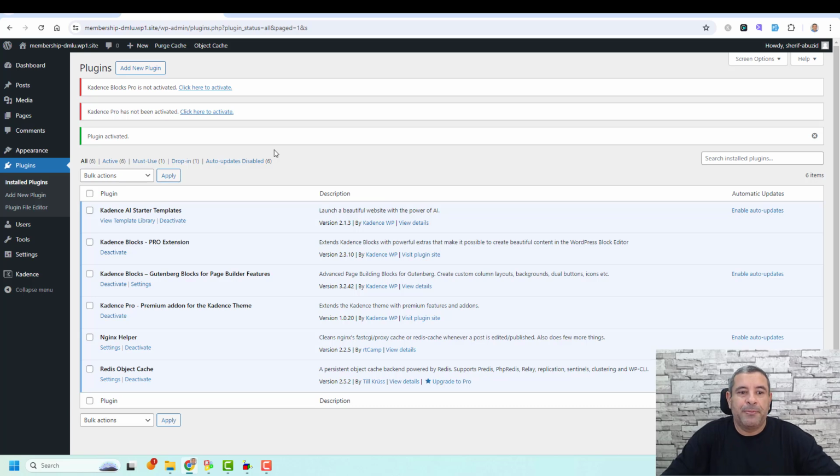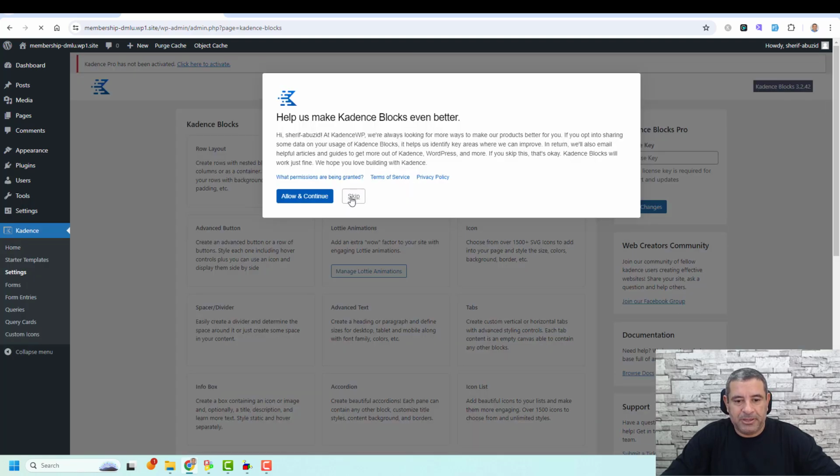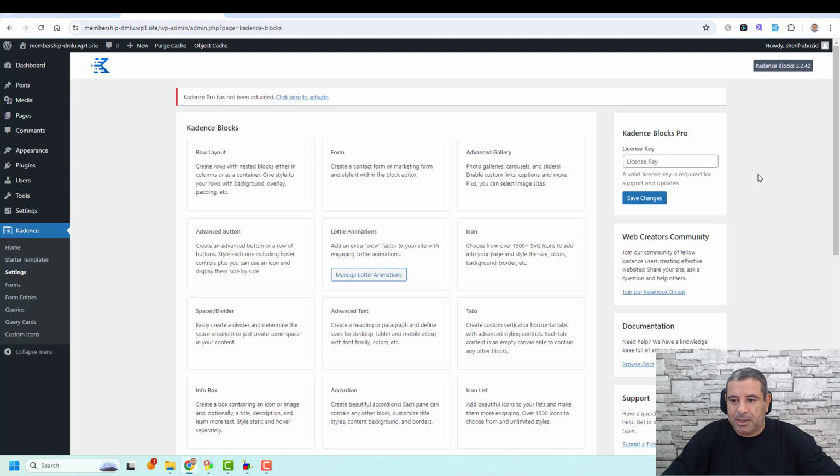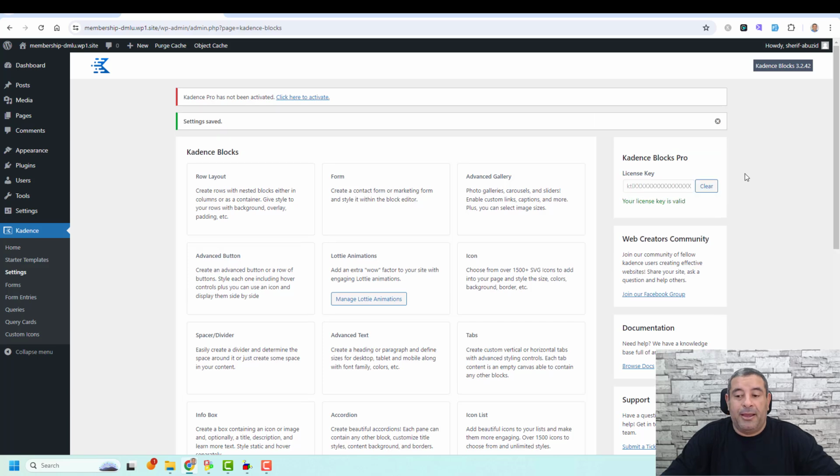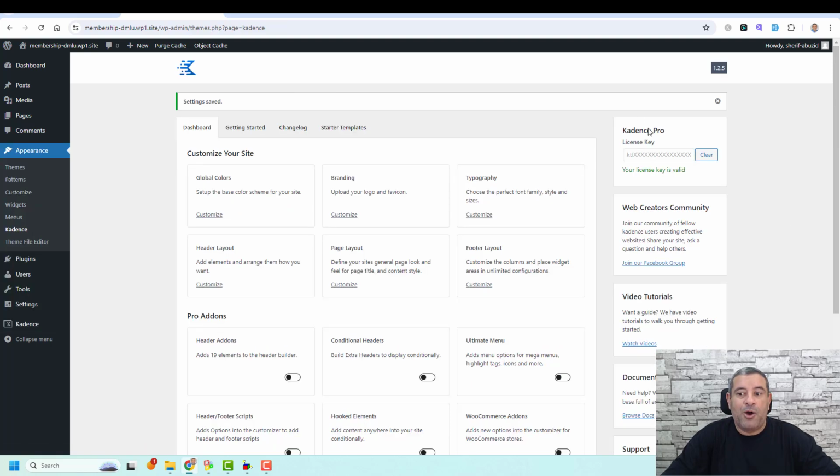I need to activate them. To activate them, I need to add my license key. So let me quickly click here to add my license key. Let me skip this. I will add my license key here. My license key has been added to my Kadence Blocks. Let me add it as well to Kadence Pro. Now my Kadence Pro license has been activated as well.